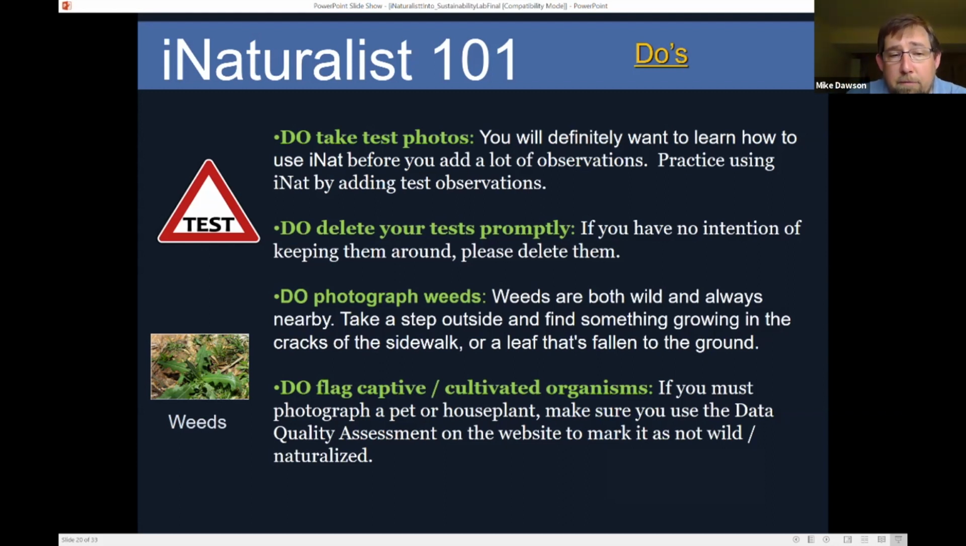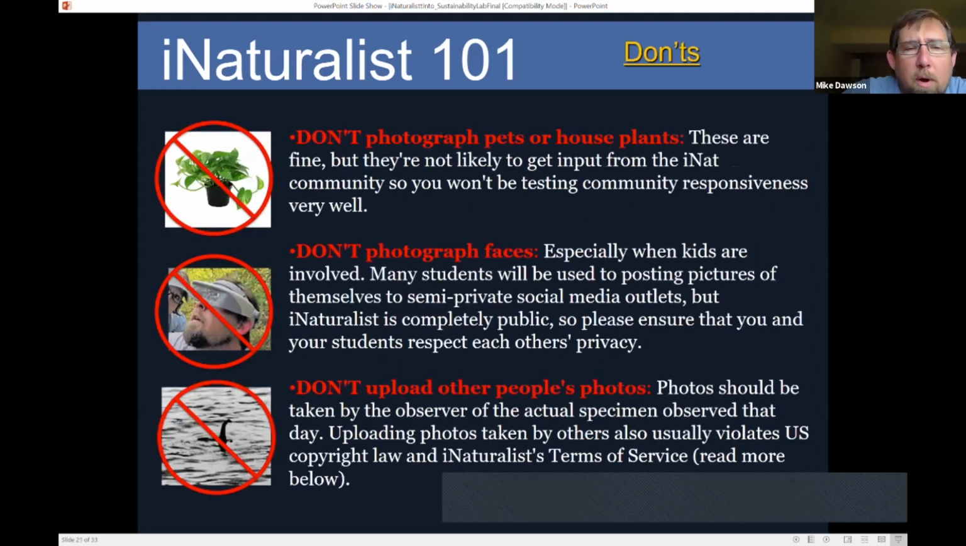If you happen to take a photo of something that you know is kind of a captive, like planted or something like that, there's a little button in there you can toggle and then actually label it as a cultivated plant, something we know that's been planted. Some things that they don't want you to do in iNaturalist is don't take pictures of house plants and stuff like that. We typically know what those are.